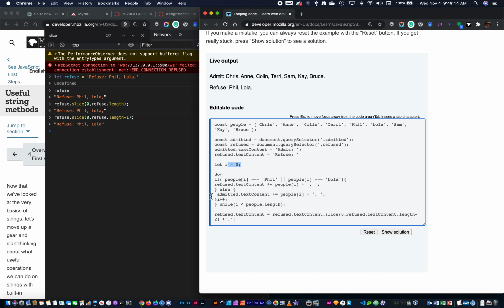So that's false. So then it says, okay, Chris is allowed to be on the admitted list, so plus equals his name and a comma and a space to the admitted list. And then it says, okay, increment by 1. And it says, while 1 is less than the length of the people on the list, do this. And 2, then 3, so 0, 1, 2, 3. Once we get to the fourth loop, where I is 4, it's going to say if people 4 is Phil, which would be this, or Lola, then that's true.